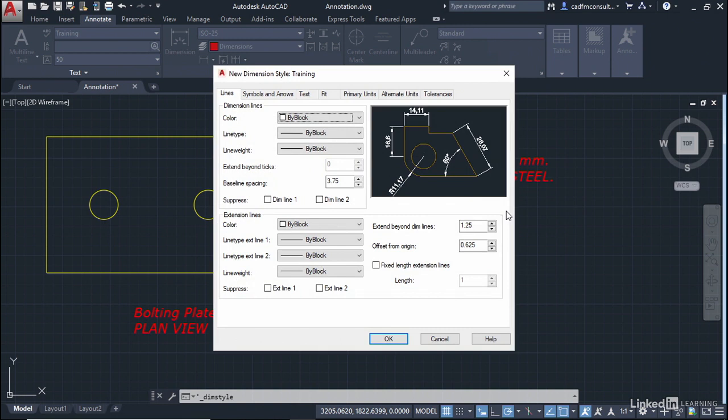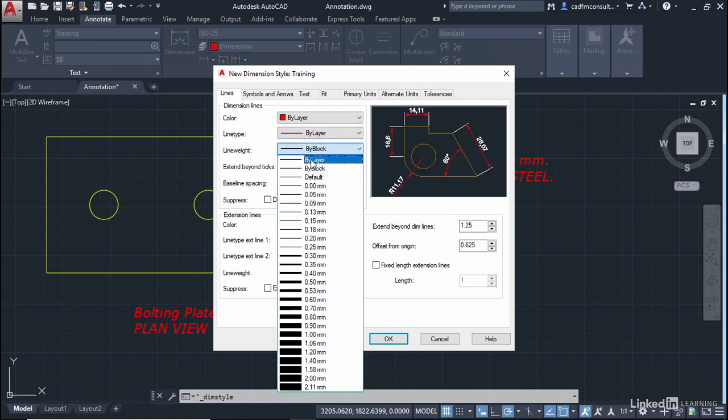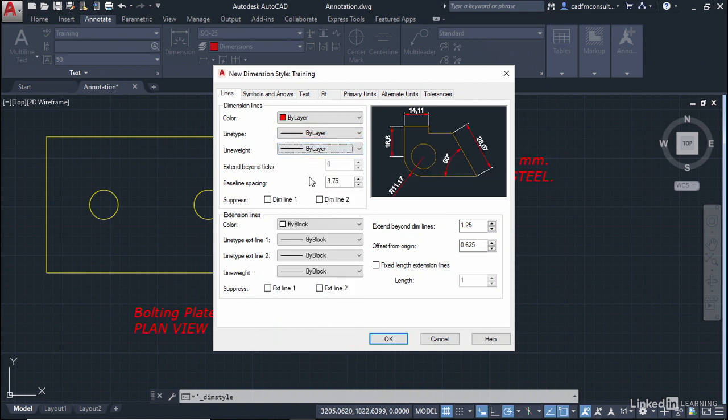Now, this is where we need to work through everything quickly, effectively, and simply to give us a nice, simple, effective dimension style. So we're going to start with the Lines tab. Dimension lines are these lines underneath the dimension values in the preview. I always set everything to by layer, so it always adopts the properties of the dimensions layer. Baseline spacing, if I'm using millimeters, I'm going to make that say 10 millimeters, for example.